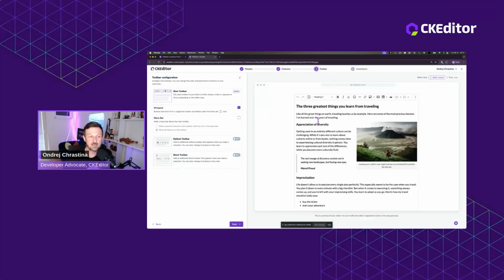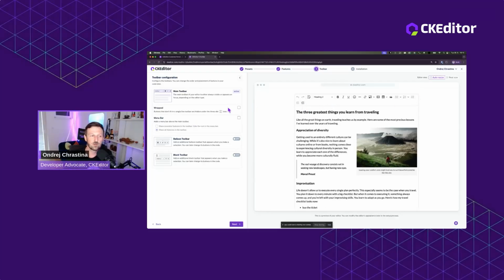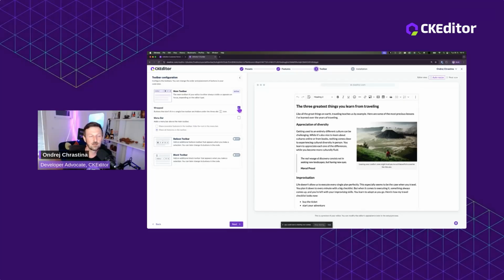Then we have a toolbar setup. Yeah, this is just a couple of the system setups. The first one is wrapped. If I unclick it, you can see all the buttons in the toolbar are visible. If I have it wrapped, the buttons are wrapped itself.